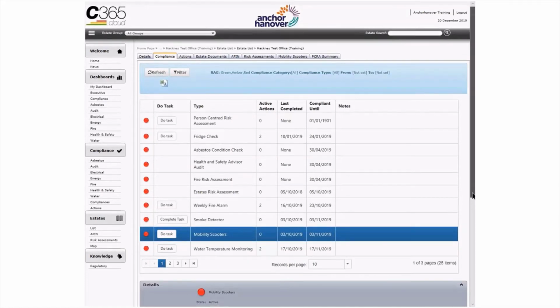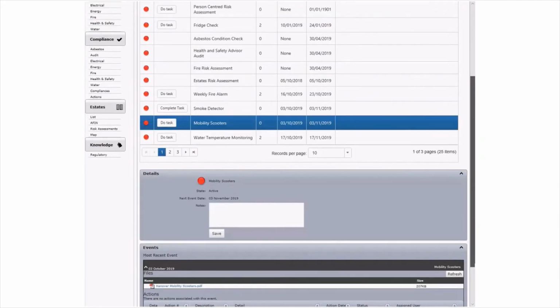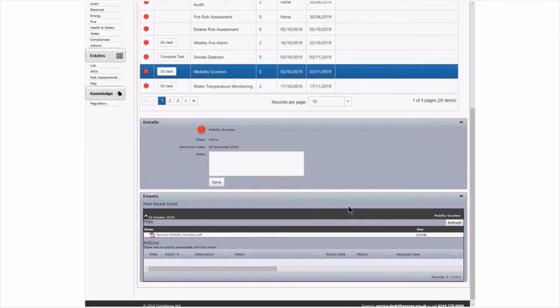Once loaded, scroll to the bottom of the screen where the Details area will be displayed. Any information can be added to the Notes box, but this is only relevant to the next compliance task. You may wish to add a note to alert a colleague, inform your line manager, or act as a reminder for yourself. For example, informing your line manager about a late completion of a task and the reason why.